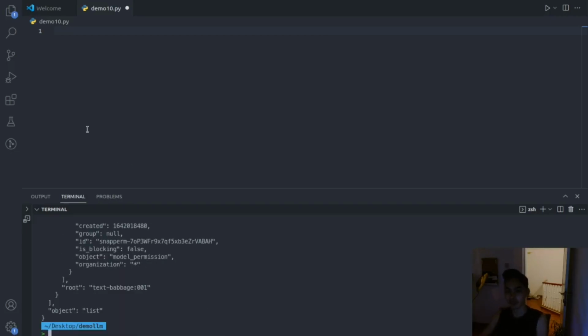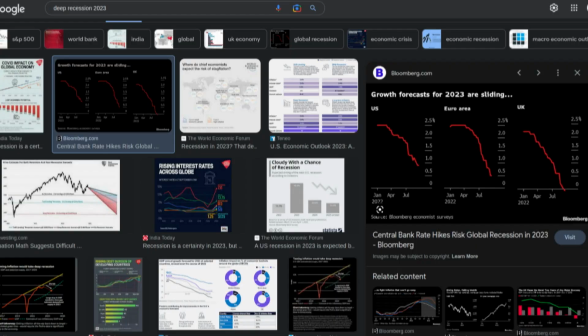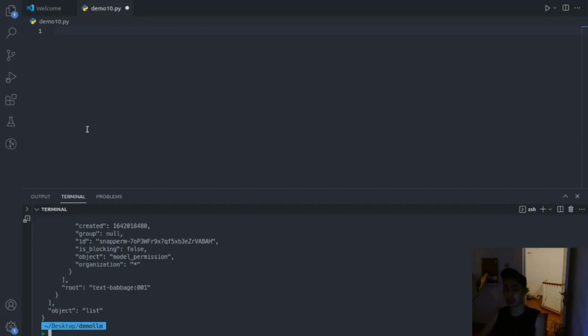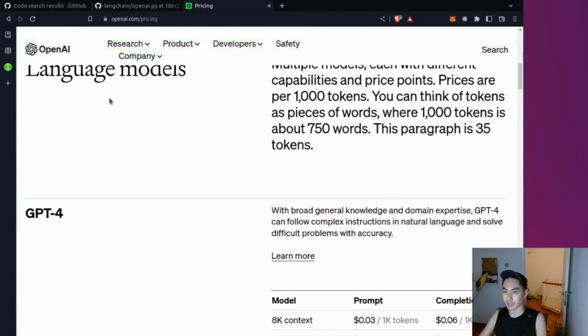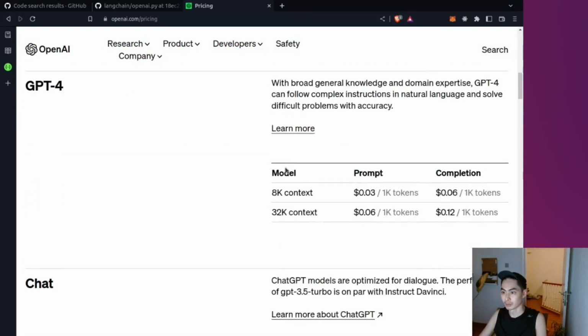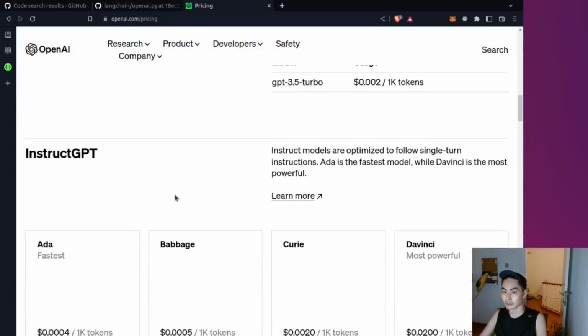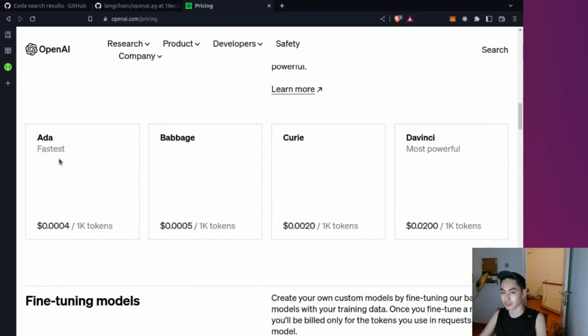Okay, a quick heads up. Now we're in the middle of a deep recession, so in order to save you some money, my tutorial is going to be using Ada or Babbage. If you hop over to the pricing page, you will see a list of different language models, and you will see how much each costs you. This is Ada, the fastest. It costs you 0.0004 per 1000 tokens, and then there's Babbage, there's Curie, and then there's DaVinci.